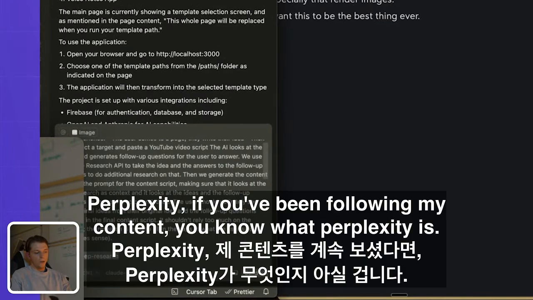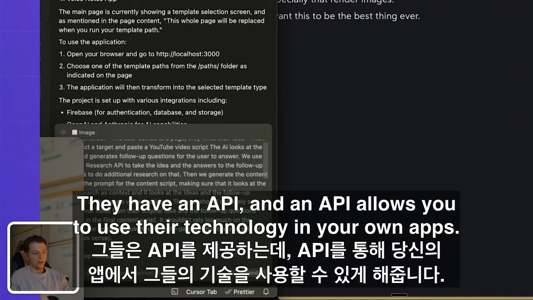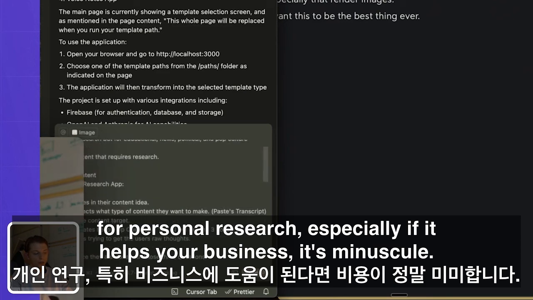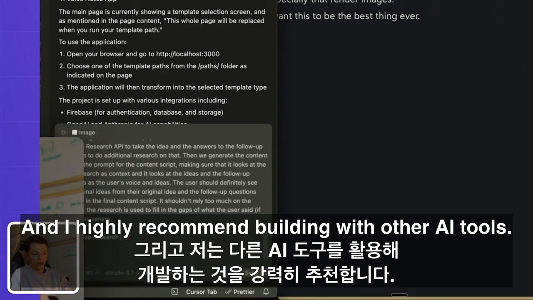And this Perplexity, if you've been following my content, you know what Perplexity is. It's like an AI-powered search engine. They have an API. And an API allows you to use their technology in your own apps. You just have to pay them every time you use it, but it's a relatively small amount. And for personal research, especially if it helps your business, it's minuscule. And I highly recommend building with other AI tools.